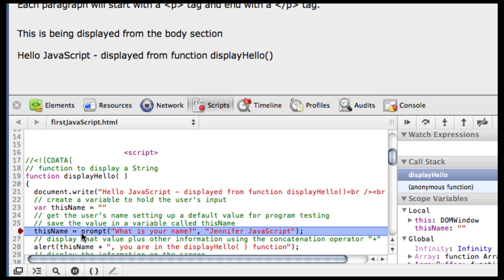What's going to happen next? The prompt is going to ask the user for information, and it's going to give a default or a suggestion of Jennifer JavaScript. It's then going to take that and put it in our new variable. So we'll see whatever the user typed in our new variable. Also, watch this. As I mouse over this name, it shows me the contents. So I don't have to look over here. I could just say this name, mouse over, pause the mouse, and you'll see the contents.